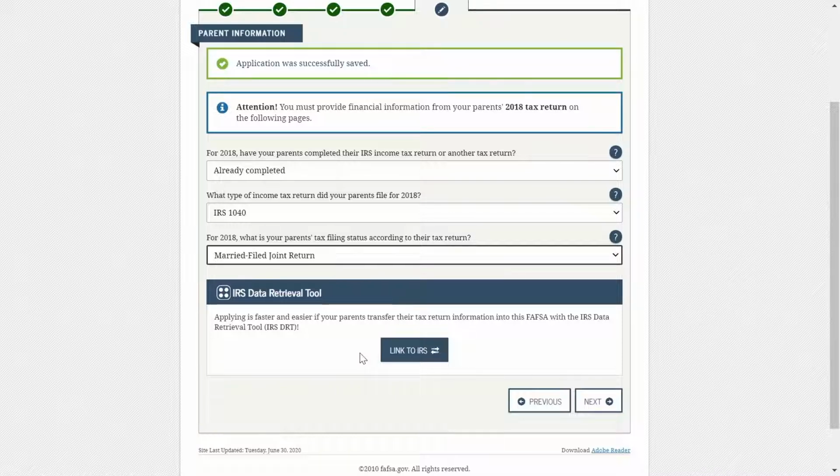But then again, when we talk about verification, if you're randomly selected and you use the IRS data retrieval tool, then the financial aid office can just waive it because the data was brought in electronically through the IRS and we know it's good. But if you manually enter the data, then you would have to go to the IRS and request a tax transcript and submit that to the financial aid office so they can verify your information. So if you're able to use the IRS data retrieval tool, this is the best way to go.